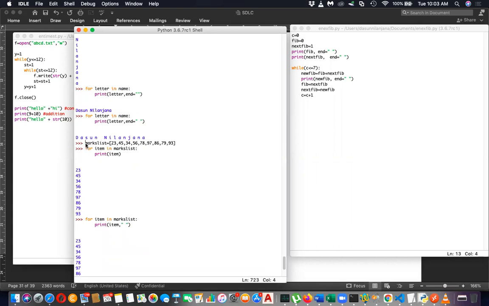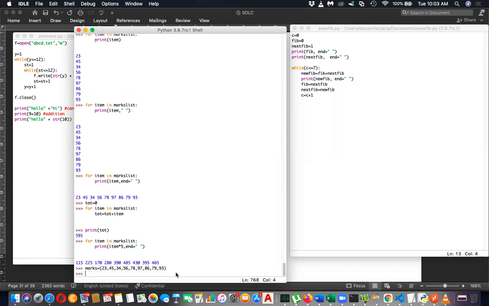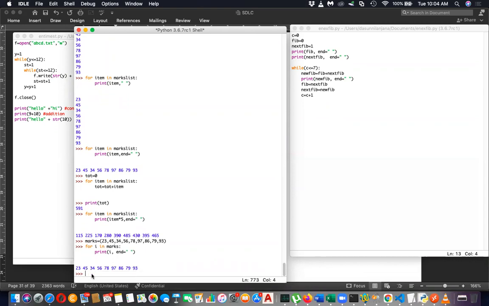This is a list. So if I use a tuple, let's say marks tuple, with normal brackets, still you can print the items: for i in marks, print i and space. For tuple also you can apply. For dictionary also you can apply.